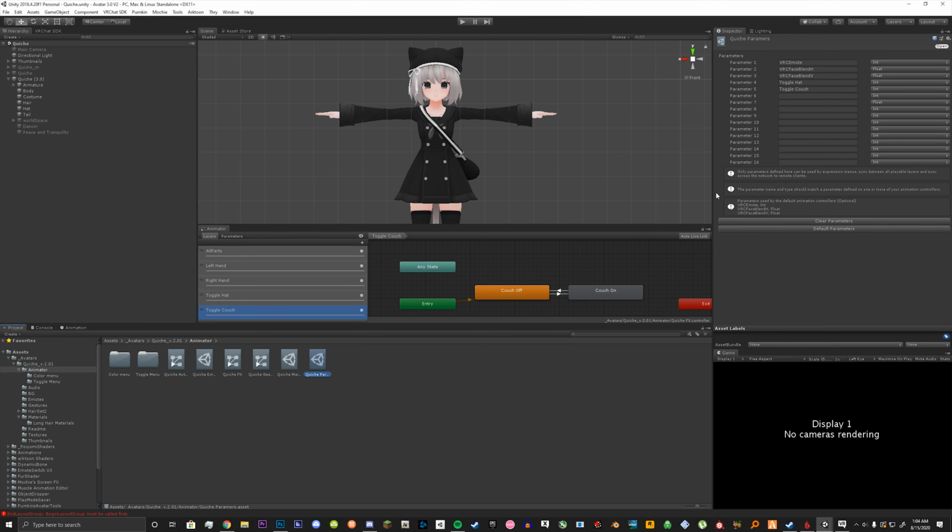Next, we're going to set two parameters. One's going to be an integer, the second one's going to be a float. For the integer, we're going to call it toggle hue, and for the float, we're going to call it Hue Shift.